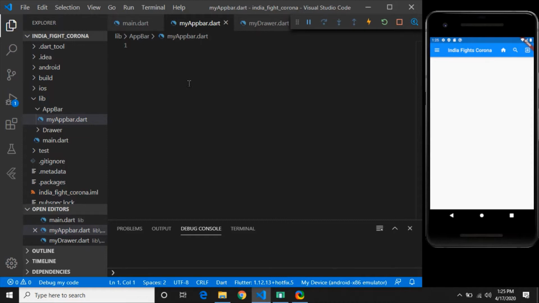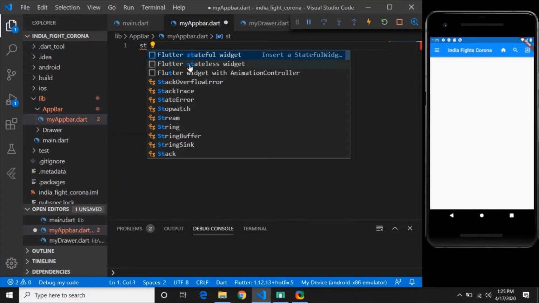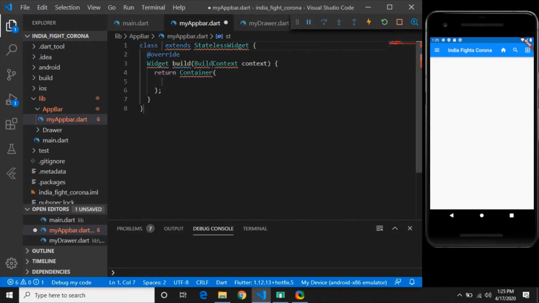So in Flutter we have the facility of auto suggestion. I am in my app bar file, remember, and if you type st you will get Flutter stateless widget, the second option. Click on that and write down the file name or class name, my app bar. Remember, there is a convention: your file name should start with a small letter, this my app bar, whereas the class name should always begin with a capital letter. This is the convention we will follow throughout this series, and everyone follows it.